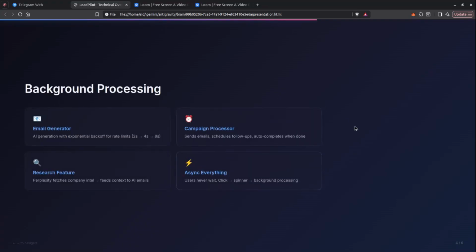Let's come to the background processing. There are 2 background jobs that run automatically. The email generator handles AI calls and uses exponential backoff. If you hit a rate limit, it waits 2 seconds, then 4, then 8. Then the campaign processor, which handles actual sending, follow-ups, and auto-completes campaigns when done.